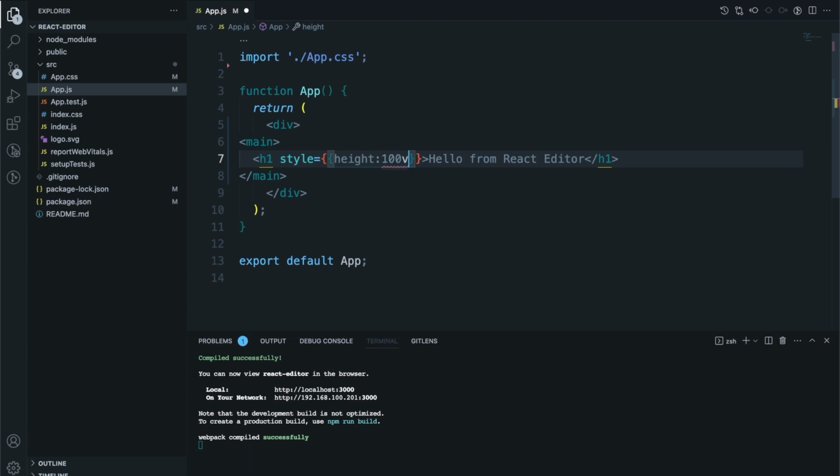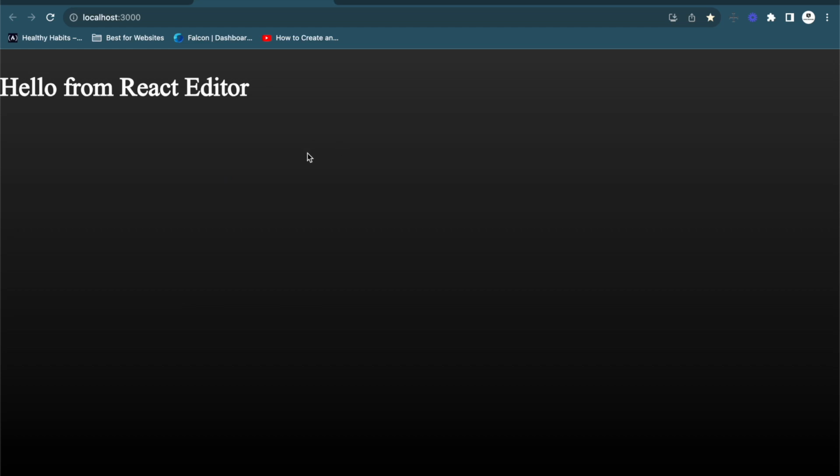So let's give some height and width to it just to make it look a little bit better here. We're going to create a complete design out of it. Yeah, it looks really great now.